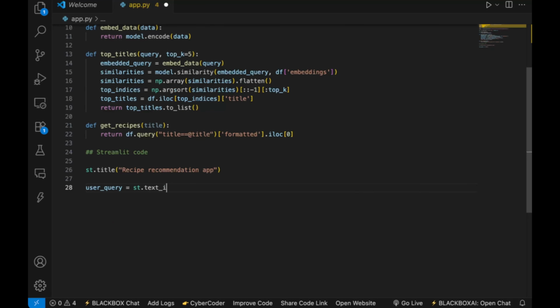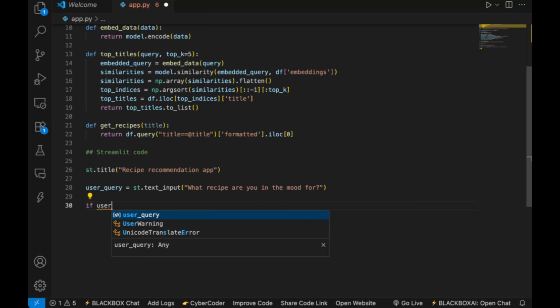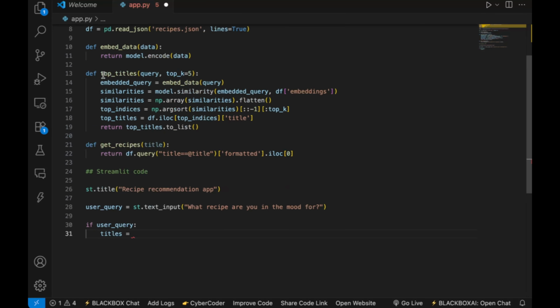So we'll be getting it using the st.text_input. So we'll be asking a question over here. So what recipe are you in the mood for? So based on this, we are going to be searching our vector embeddings. So now only when there is a user query, we are going to be getting the titles using the top titles. So we'll be passing the user query over here, and this will return us a list of the top 5 titles that are closest to this.